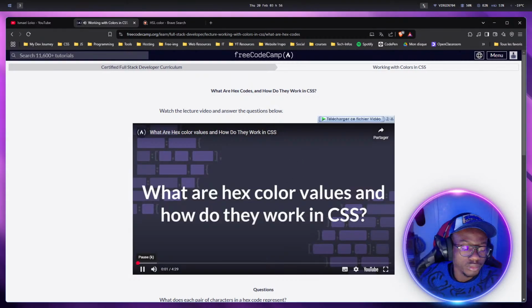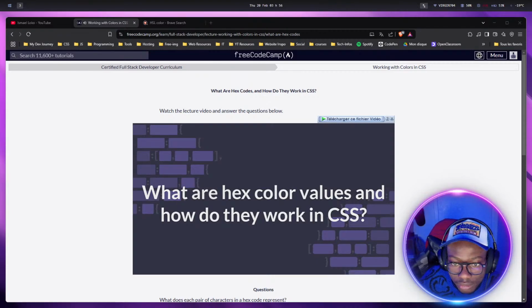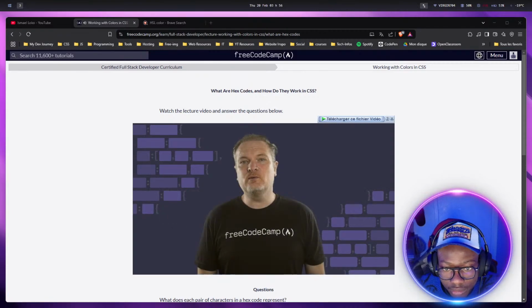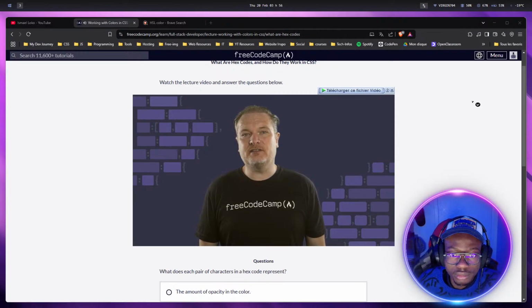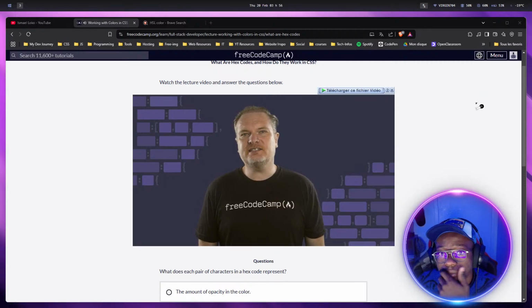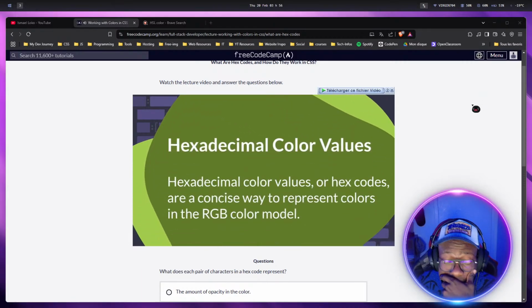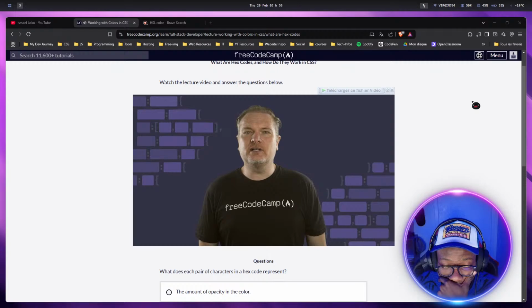What are hex color values and how do they work in CSS? When working with CSS to style a web page, one of the most common methods for defining colors is by using hex color values. Hexadecimal color values or hex codes are a concise way to represent colors in the RGB color model. In this lecture, we'll explore what hex codes are, how they work in CSS, and when to use them.